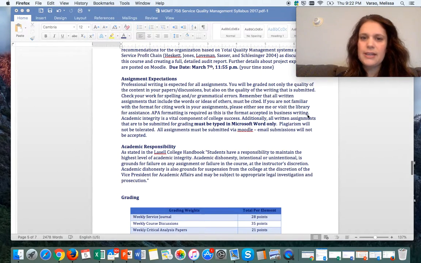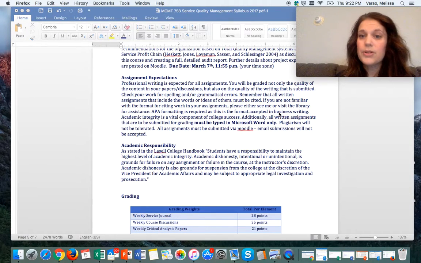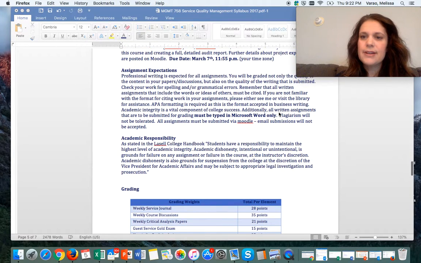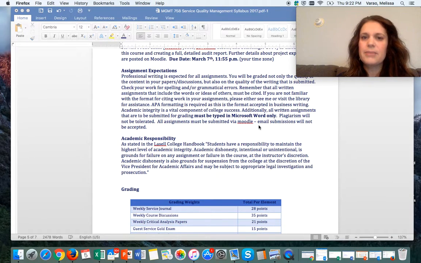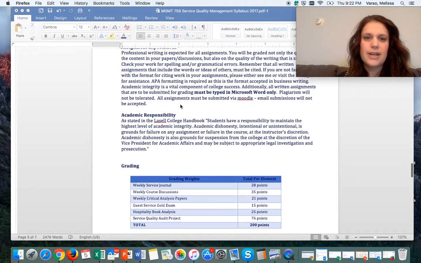Below that, you can see my instructions on assignment expectations. Overall, my expectations are that all of these are written professionally, that your grammar, vocabulary, etc. is checked before submitting. Everything needs to be submitted in Microsoft Word. And don't plagiarize, essentially. So you can read over the full instructions there on the assignment expectations. The other important thing is that everything should be formatted in APA style. If you have questions on any of those things, again, just ask.